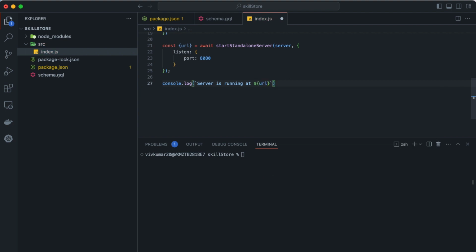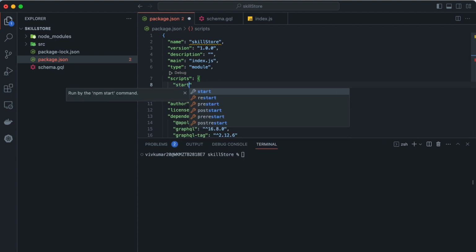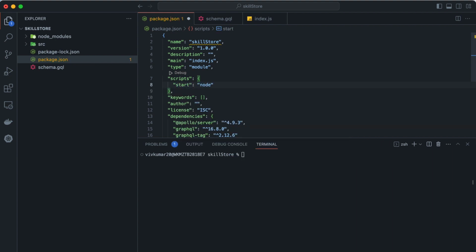All right. Now before I start this server, I will have to set up a script. The script will be responsible for running our server. So under scripts in package.json I can write start, and here I will type node. Node is a CLI that we will be using to run, and we'll give the path of the file, that is src/index. Okay, let's try to run this and see if it is working or not.